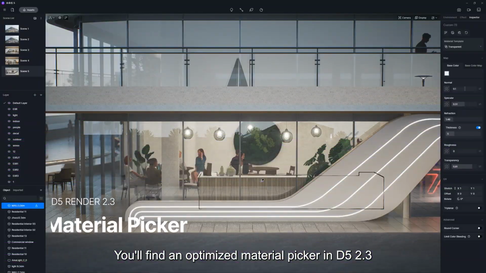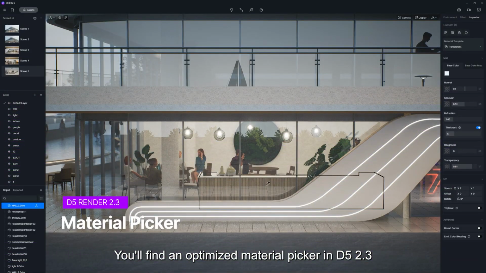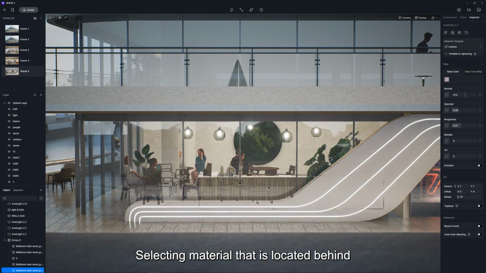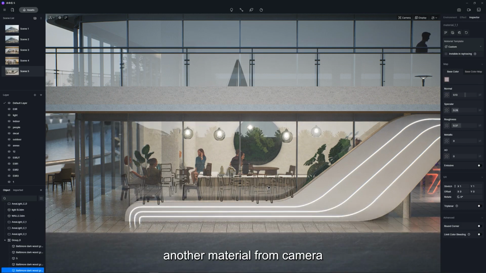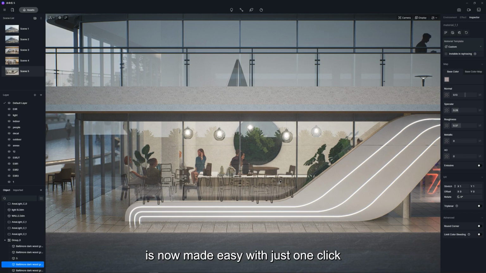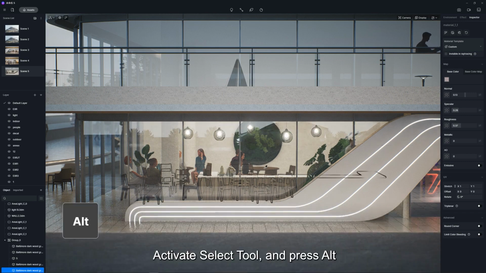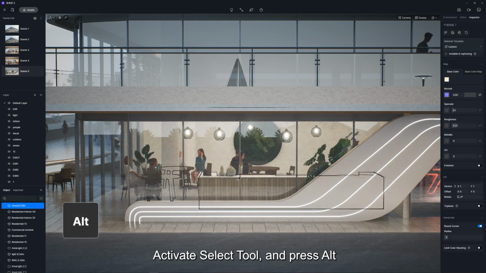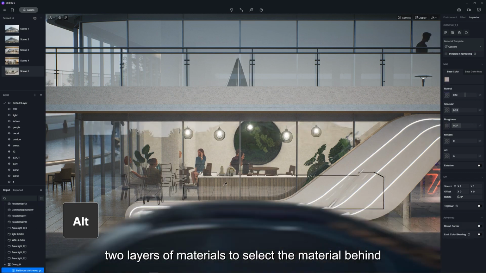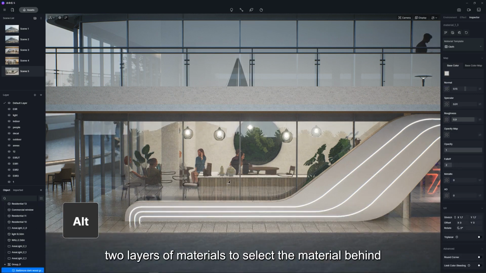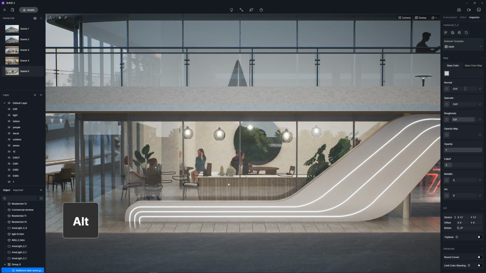You'll find an optimized material picker in D5 2.3. Selecting material that is located behind another material from camera is now made easy with just one click. Activate Select tool, and press Alt, so you can go through at most 2 layers of materials, to select the material behind, with the picker.